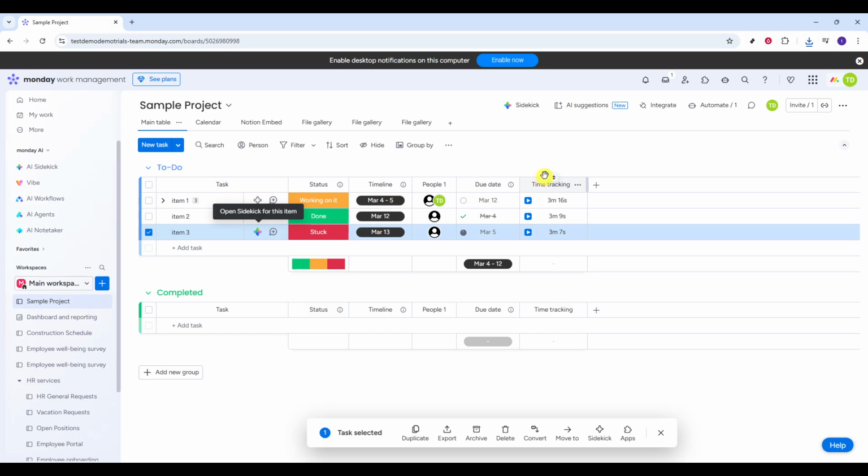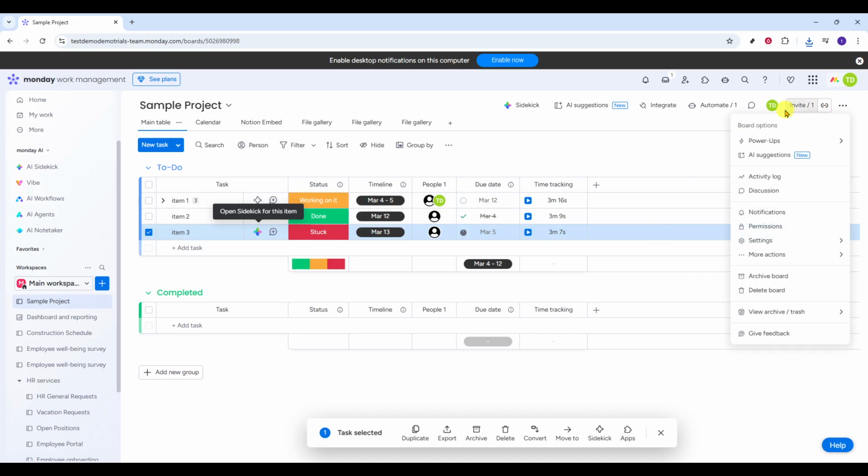Now, what if that banner disappears before you can click it, or you want to review what happened before deciding? There's another reliable path. In the top right corner of the board, open the three-dot menu. From this menu, choose Activity Log.